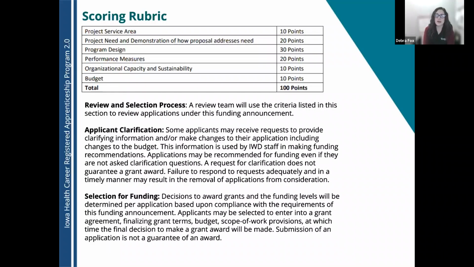And so on the screen now, folks, you're going to see the scoring rubric. This is your glimpse into what your scoring team is going to be looking for when you submit your grant application. So you can see project service area is 10 points, project need and demonstration of how proposal addresses that need is 20 points. Program design is 30 points. Performance measures is 20. Organizational capacity and sustainability is 10. Budget is 10 for a total of 100 points.